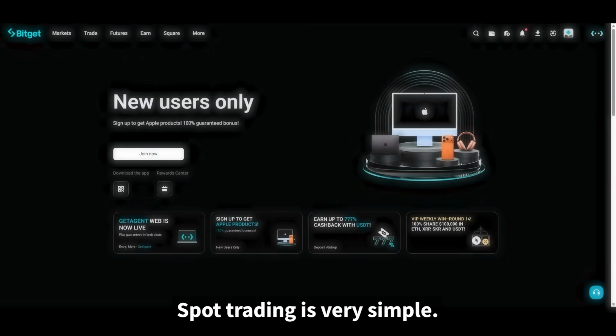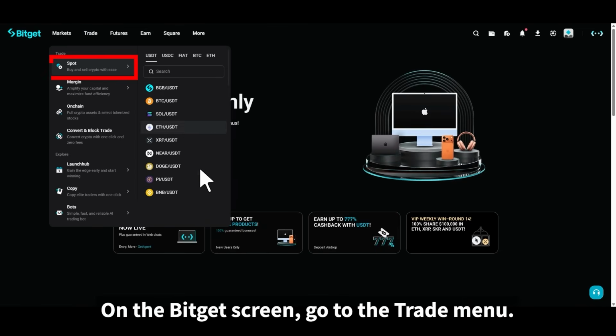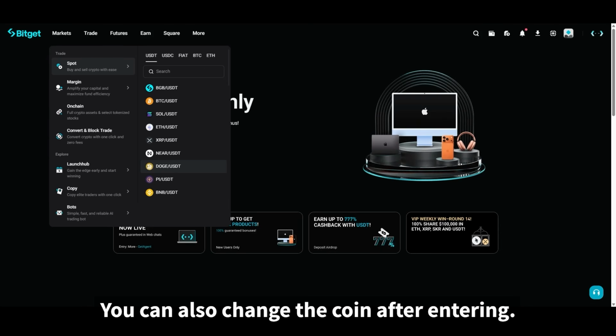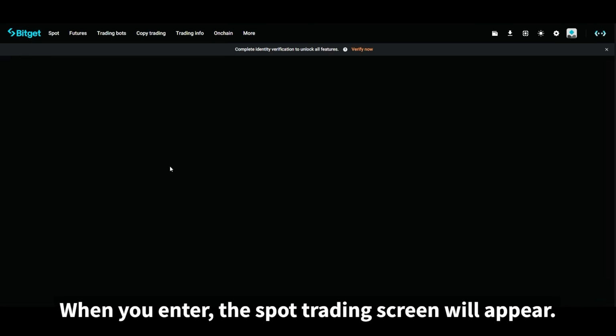Spot trading. Spot trading is very simple. On the Bitget screen, go to the Trade menu, then select Spot and choose the coin you want. You can also change the coin after entering. When you enter, the spot trading screen will appear.